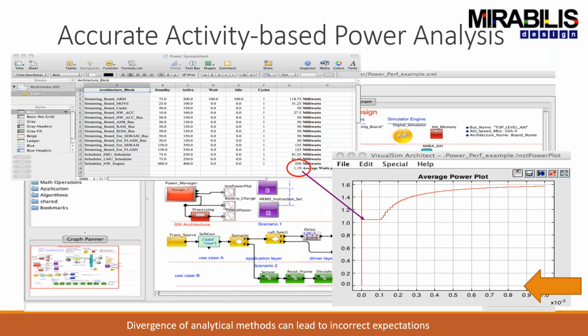So the power is not just based on a computation of the average values, but it's based on the use cases, the traffic, and when things are more dynamic in terms of the actual power within a state. So as a result of that, you get very high accuracy on the power consumption.